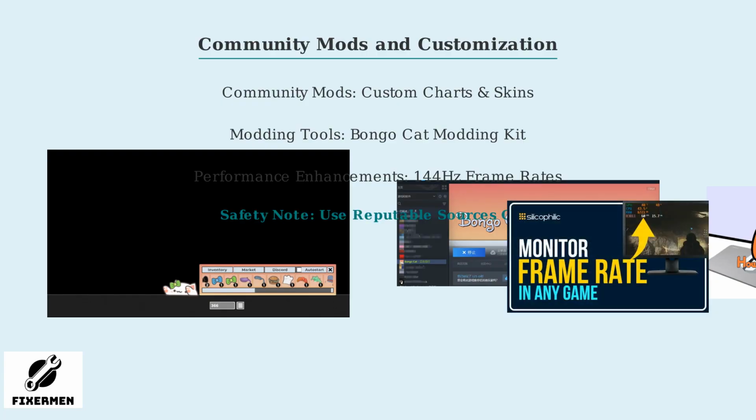While unofficial mods can enhance gameplay, always download from reputable sources to avoid security risks. Community projects like Bongo Cat remixes demonstrate how mods can create engaging new content while maintaining game stability.